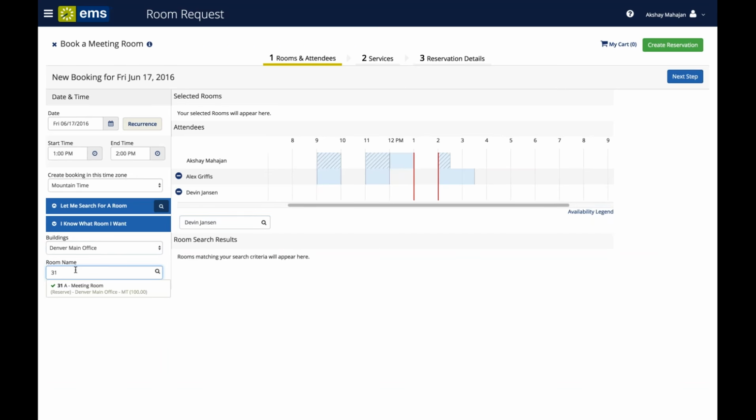And as I type 31. 31 is my favorite room that I look for all the time, and I notice that the 31A meeting room is available for that time. That green tick mark here again indicates availability for that room for the time itself, which gives me a quick way to know whether a room is available or not. If a room will not be available, like in this example, the large meeting room, if I type large, it does not show me that this room is available.